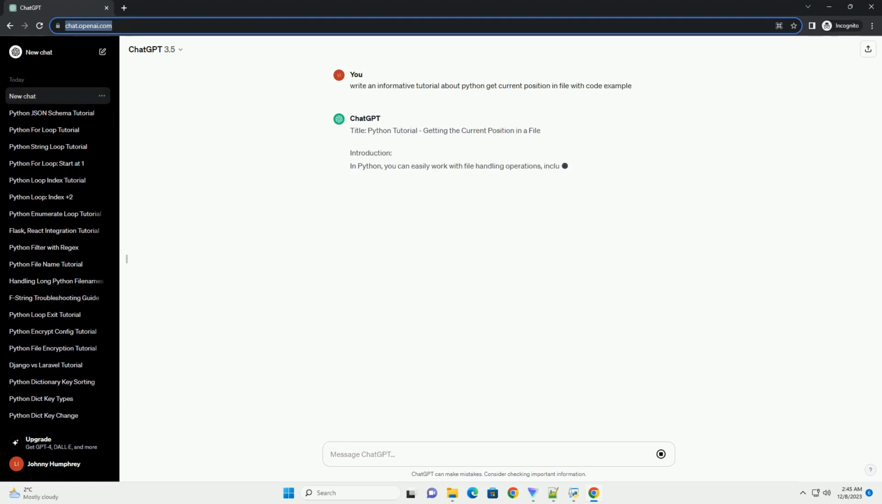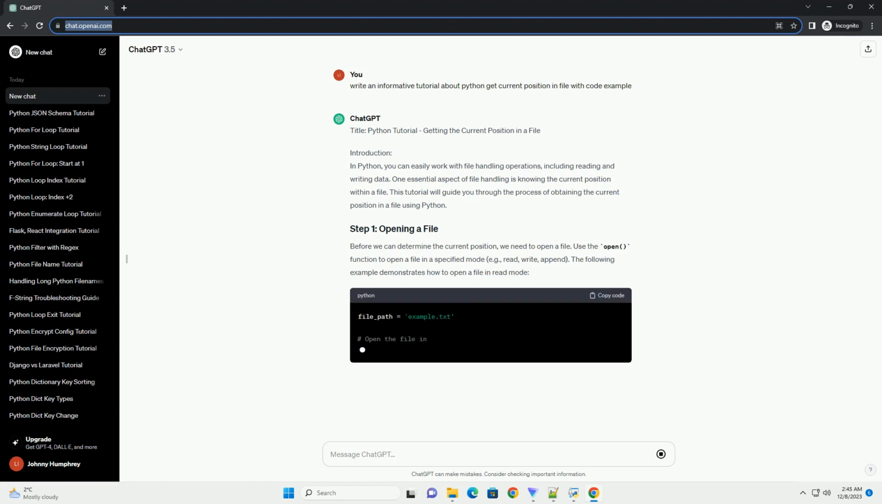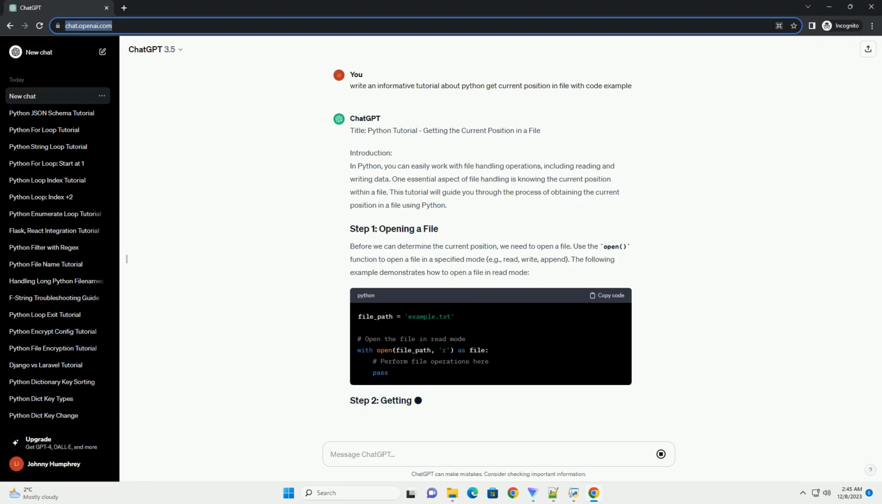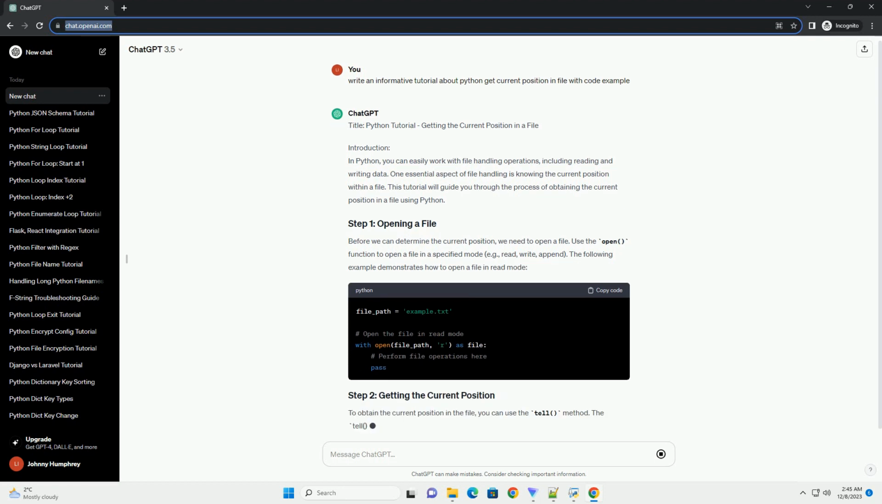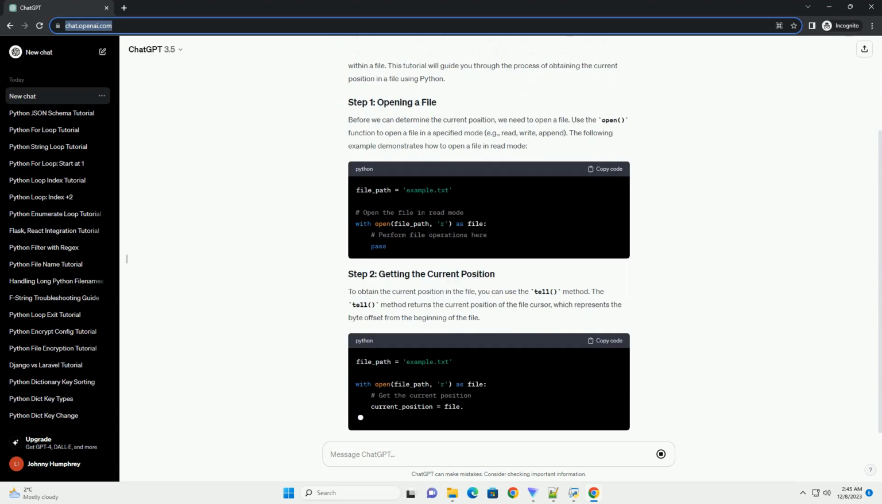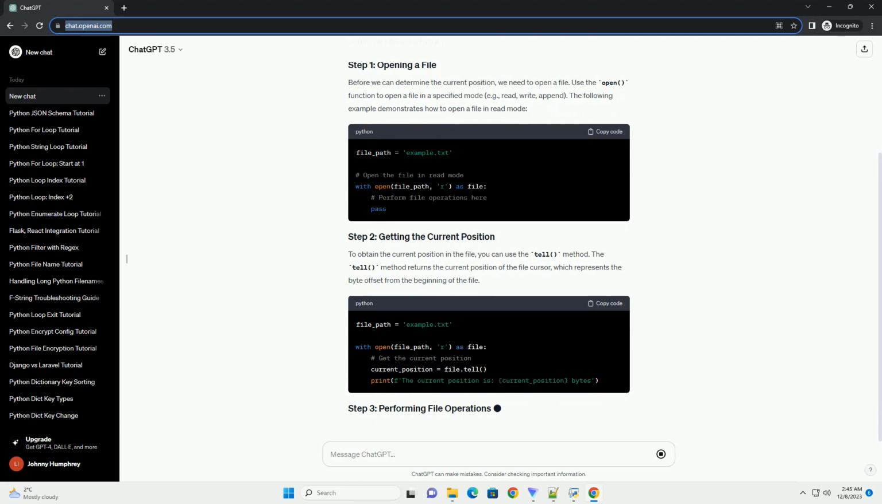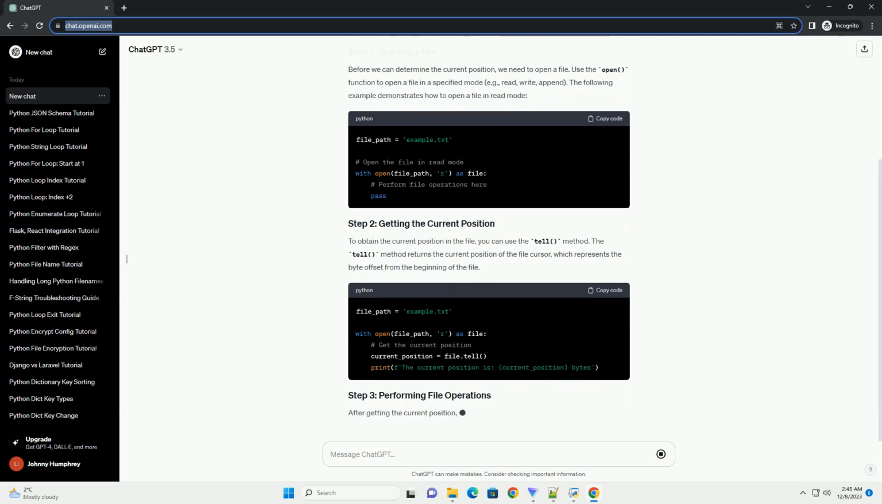Title: Python Tutorial, Getting the Current Position in a File. Introduction. In Python, you can easily work with file handling operations, including reading and writing data. One essential aspect of file handling is knowing the current position within a file. This tutorial will guide you through the process of obtaining the current position in a file using Python.